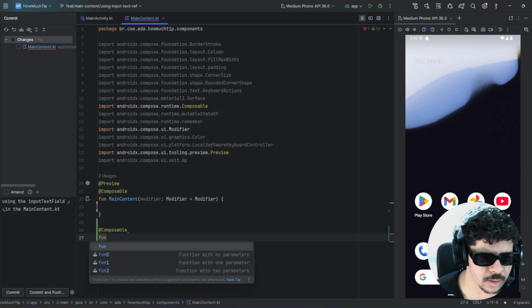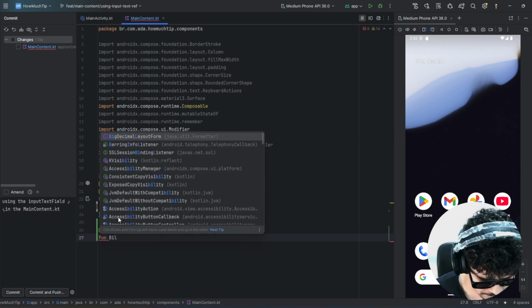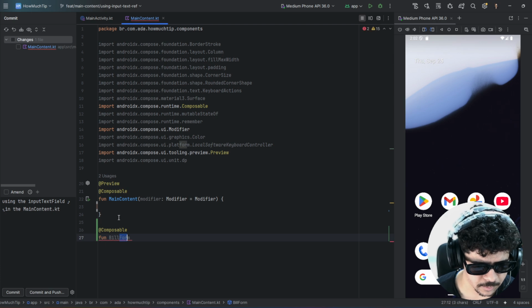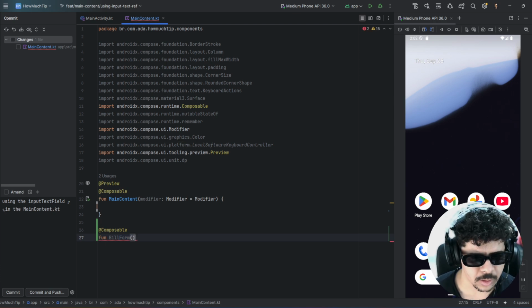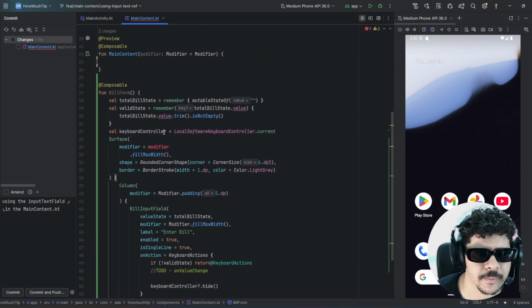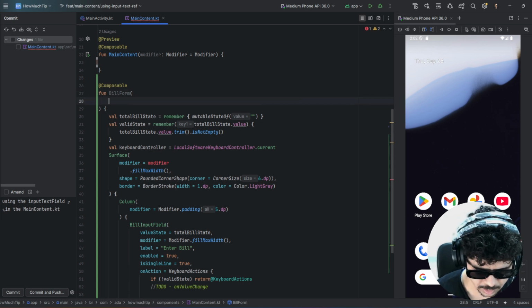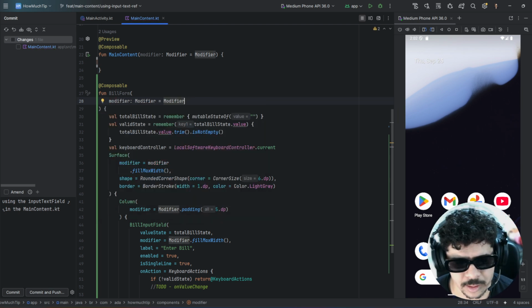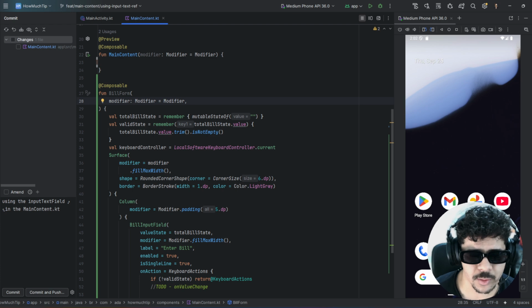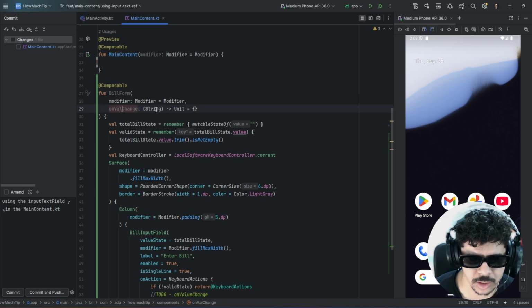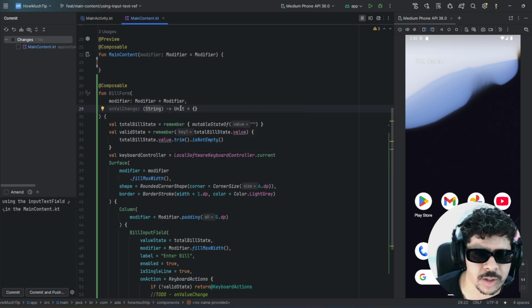We can call this view form like this. And we can pass everything here inside. So here pass our modifier like this, and here we can also create a lambda. So on val change like this one. So on a change, you expect a string and can return nothing.